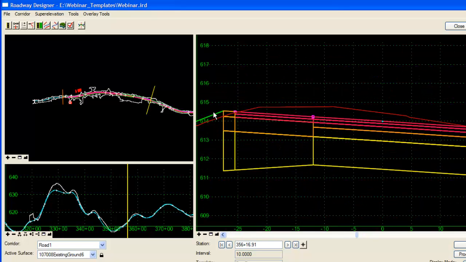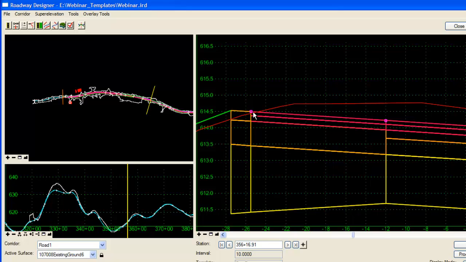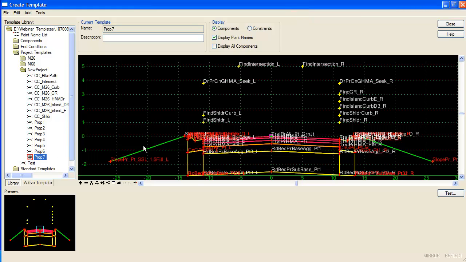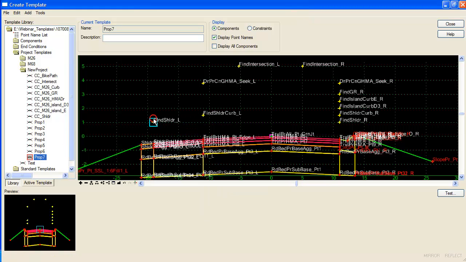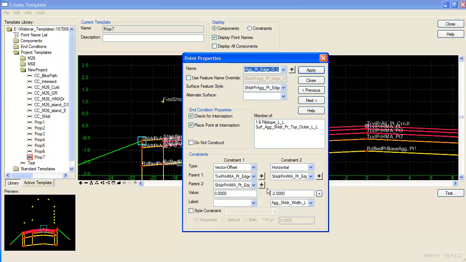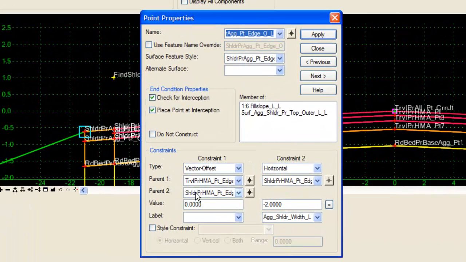Now, I want you to pay attention to the aggregate shoulder. You'll notice that I applied the superelevation to the paved shoulder, but the aggregate shoulder followed it. That's because, using a particular methodology that I have, when I create my aggregate shoulders, I always set them up so that they have the vector offset. If you take a look at any of my templates, you'll see that I have my aggregate shoulders always set to be a vector offset of the paved shoulder slope of 0.